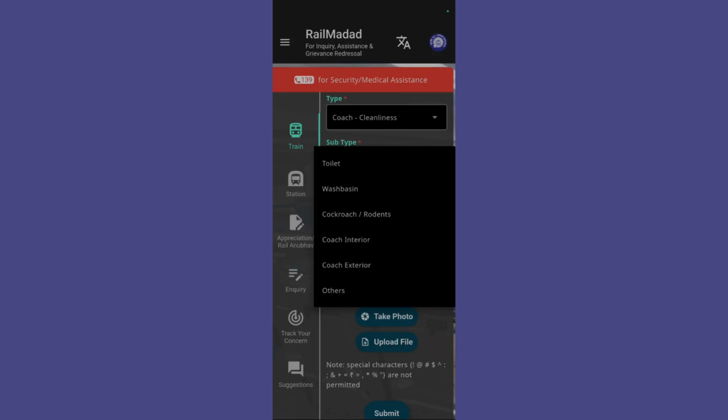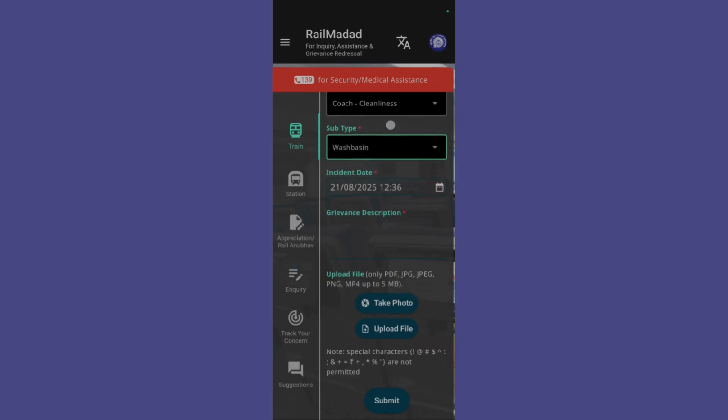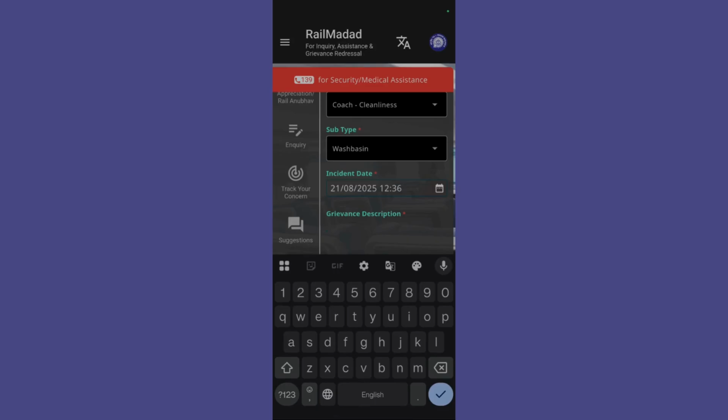So for example, let's choose the wash basin, and from here you will need to determine the incident date, as in when and at which time the incident occurred or you noticed it, and then you will also have to type in the grievance description as well.